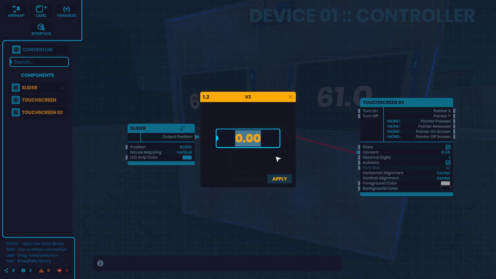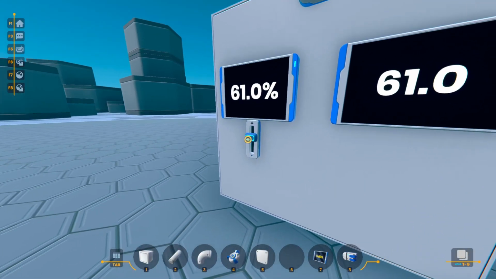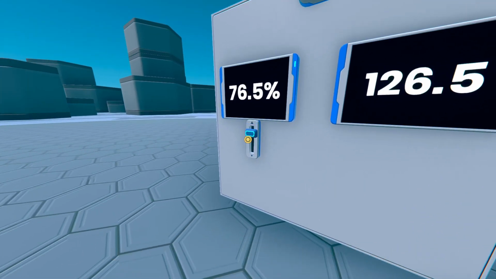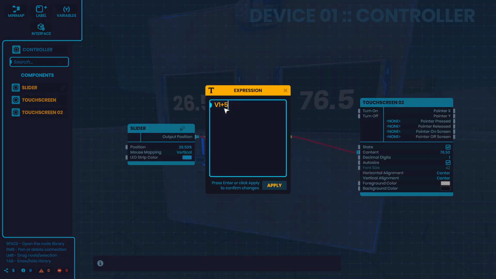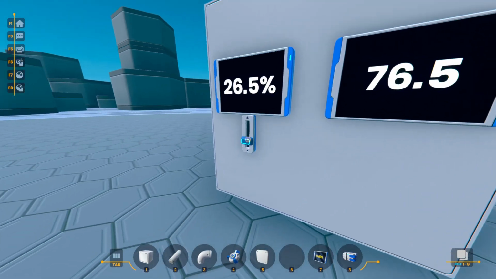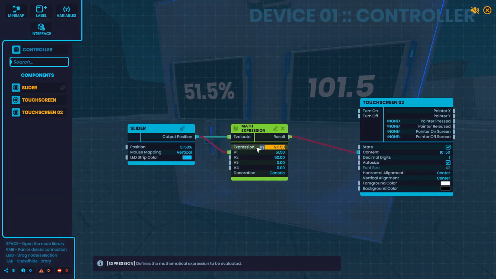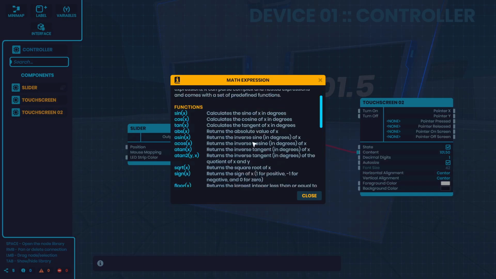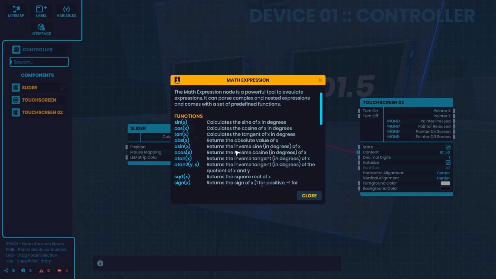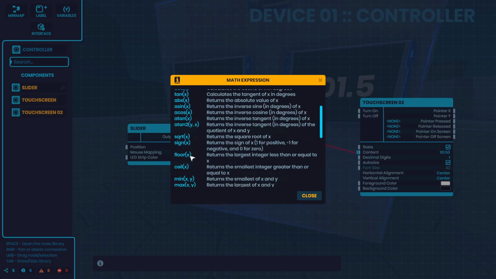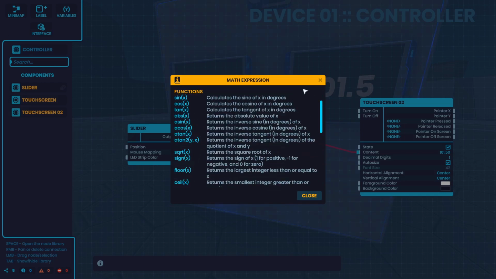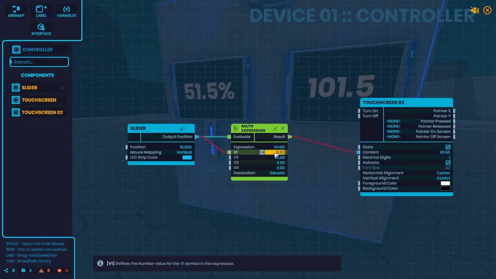We can change v2 to 50, just like that. Or we could even add 50 here in the expression. This expression can be almost anything. If you click on this little book icon, you can see all of the different things you can do. Instead of x or y, you would put v1, v2, v3, or v4.